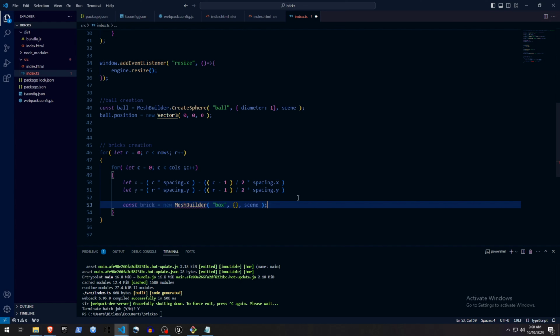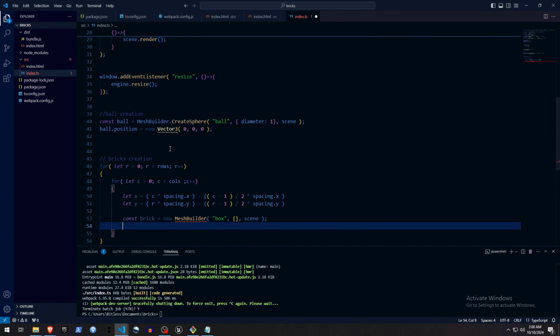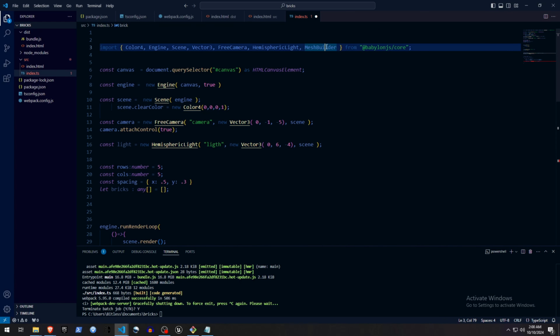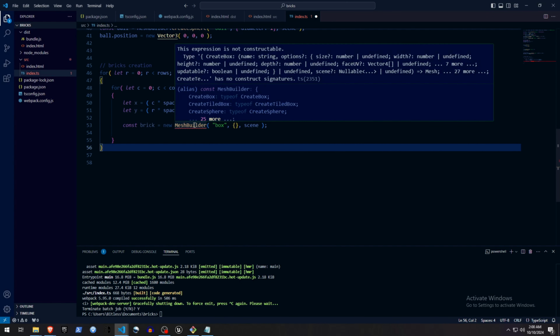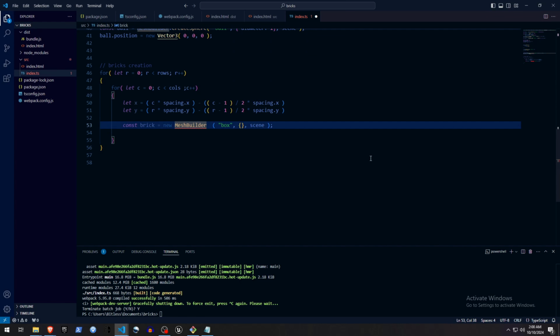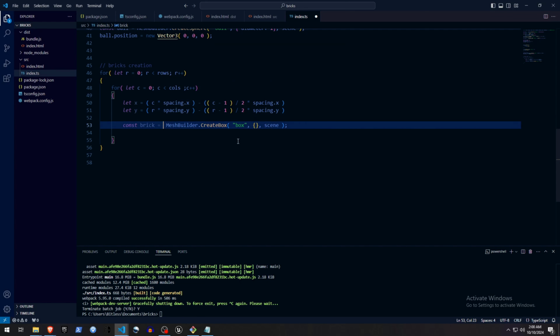and I already have a mesh builder here because it's how we created the ball. I now created this sphere. Okay, so I'm gonna import that here, mesh builder. Yeah, this is it here, and it's not constructible. Create mesh builder. That's right. Create box. Yeah, I'm gonna create a box. And it's not new because we already have it imported. Okay, so it's a brick.